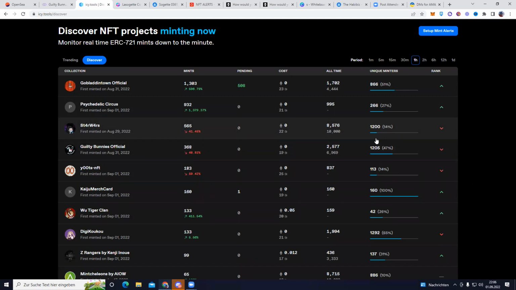So the best scenario will be, of course, 10,000 unique minters minting 10,000 NFTs. Means each person minted just one NFT. And that's what you want to see. That means the mint is extremely healthy.